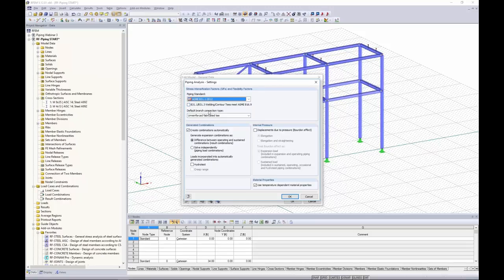The default branch connection type will make a little bit more sense later on. So for right now, we just want to set this to reinforced fabricated T, but just keep in mind that this setting is here and I'll mention it later on.